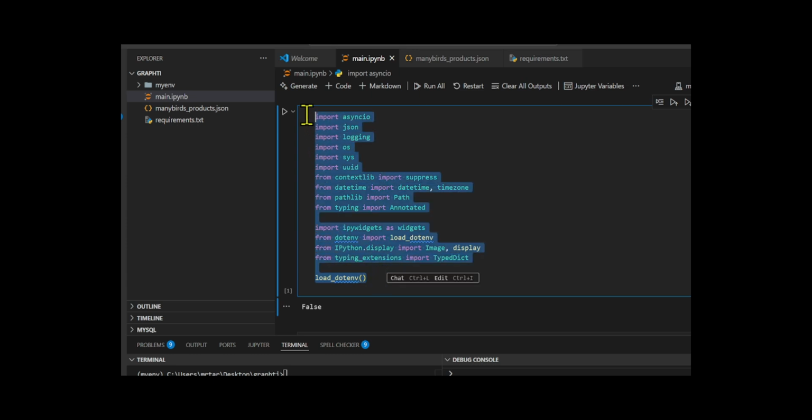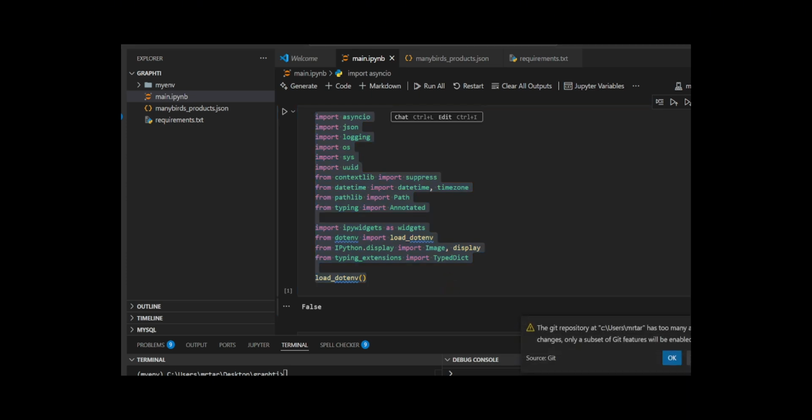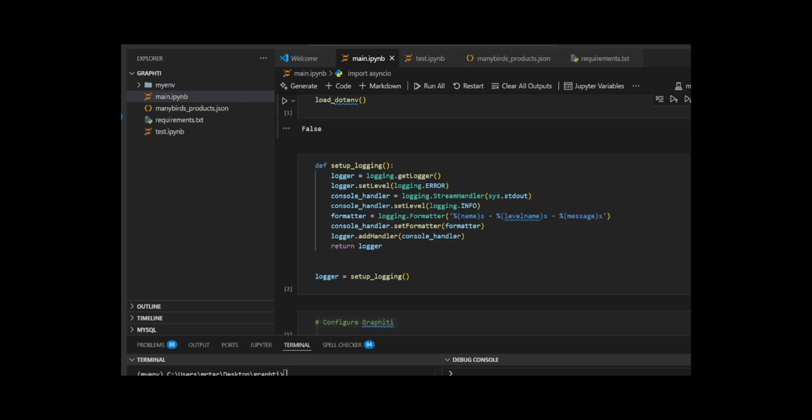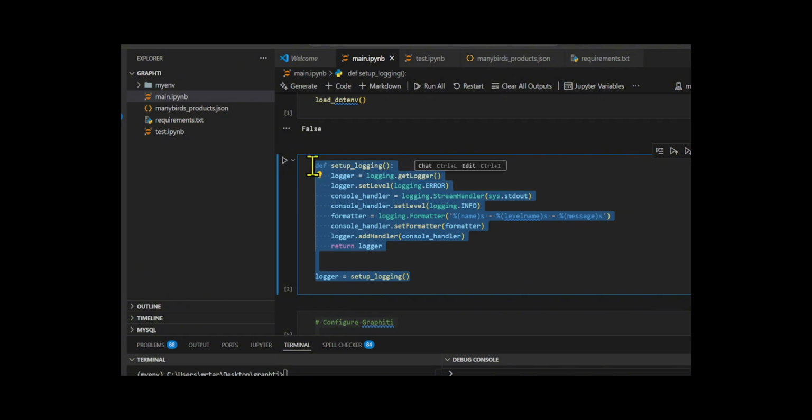Graphiti Core is a framework for building and querying temporally aware knowledge graphs, specifically tailored for AI agents operating in dynamic environments. We are going to set up a logging function that creates a root logger and sets its level to error. It will only process error and critical messages. It then creates a console handler that outputs to standard output and sets its level to info, although only error messages will pass through due to the logger's level.